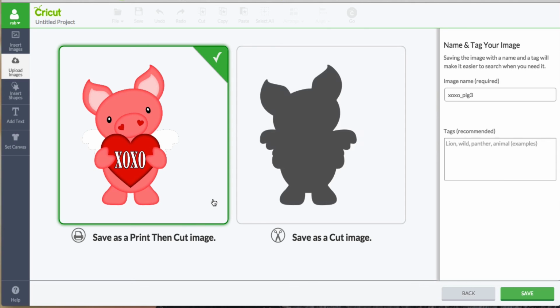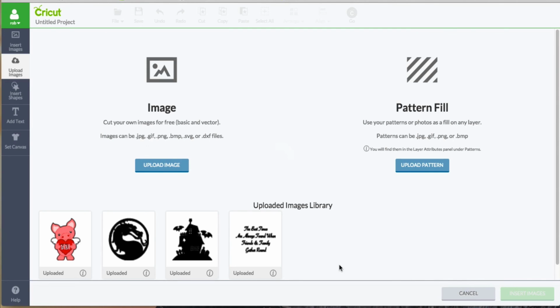So that's how we do it. That's how you can import your own images for the print then cut. And just like Cricut says, you are able to upload not only PNGs but JPEGs, but you can do GIFs and bitmaps. And those are the image type files that you can import to Cricut Design Space. And it's going to be the exact same thing whenever we're trying to deal with a print then cut.